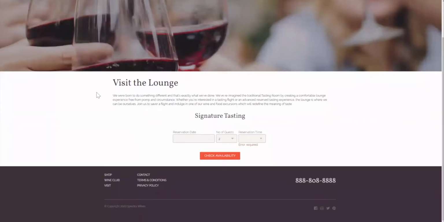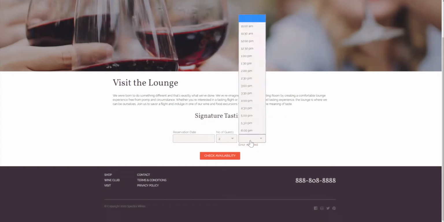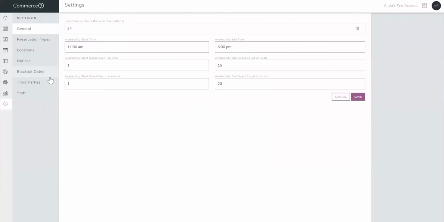Let's look at the signature tasting. We have 1 to 15 for guest count and 11 a.m. to 6 p.m. for the reservation time. The last field is availability start guest count and end guest count for the admin. And then select save.